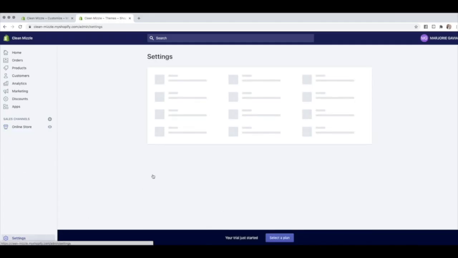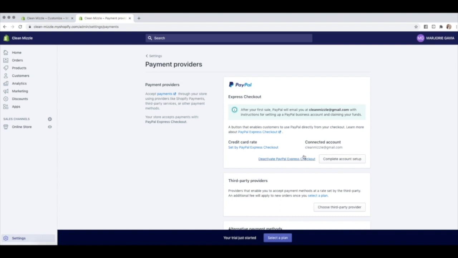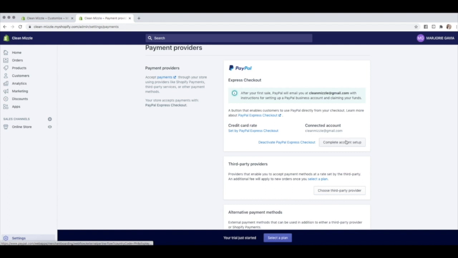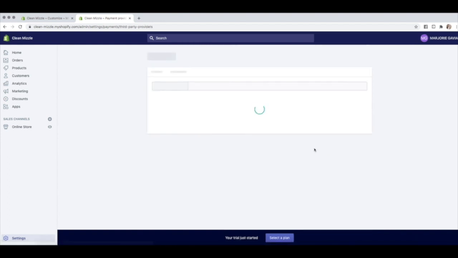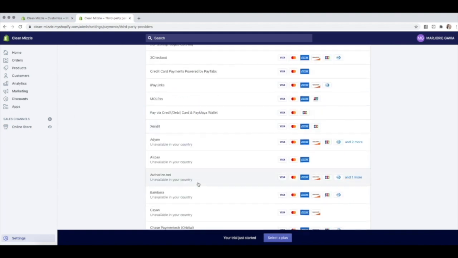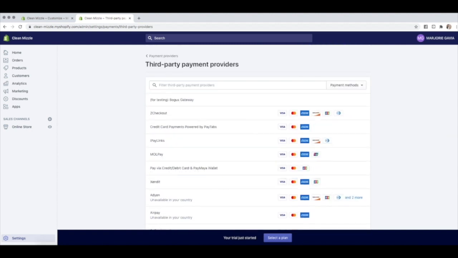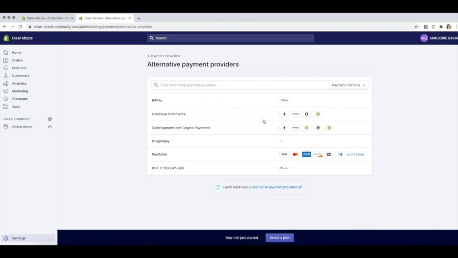So now setting modes of payment. In the home page, you will go to settings and then click payments. Here you can set up your PayPal account or your PayPal checkout. So you have to complete account setup. You also have third-party payment providers, but the thing is we don't have that available here in the Philippines. So you can go back and check for alternative payment method.